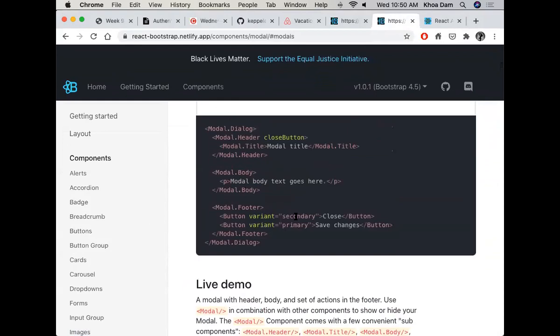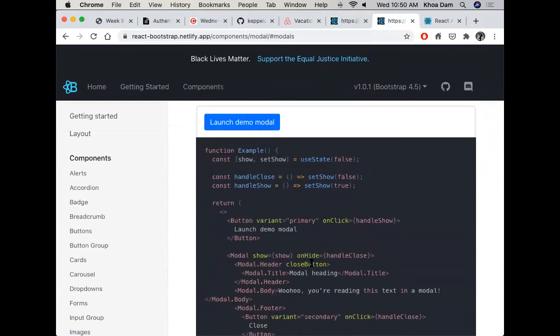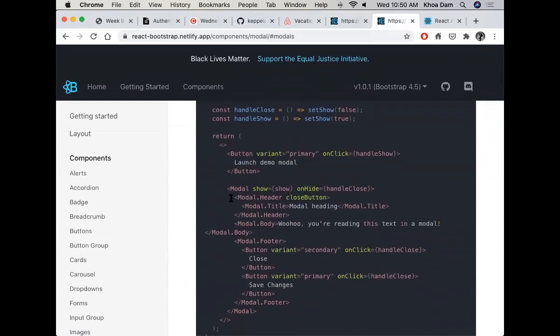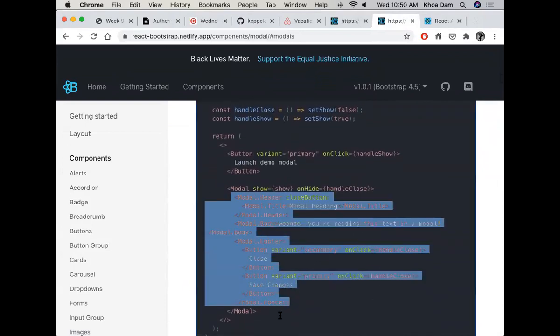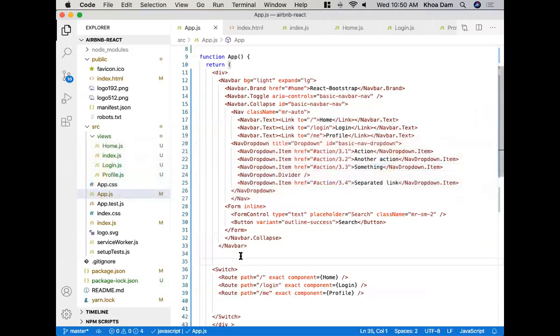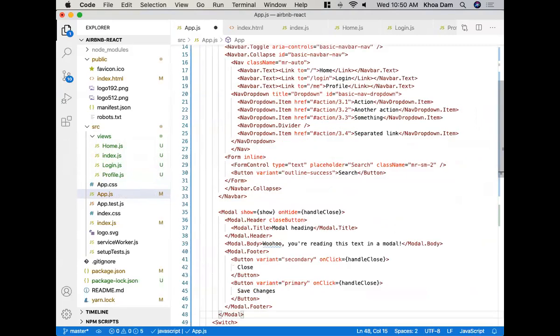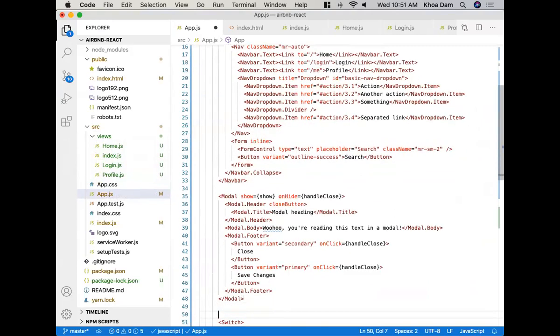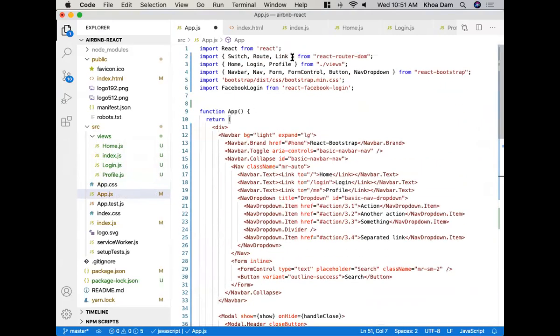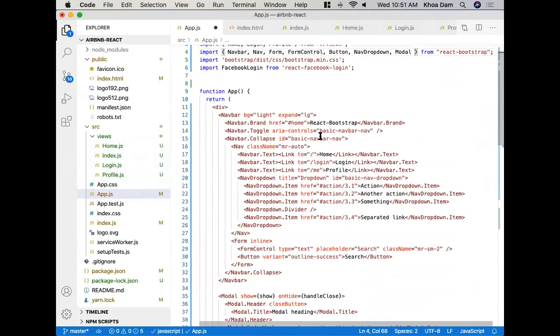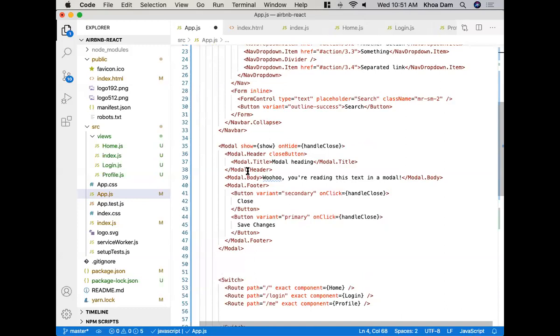So I'm gonna wrap the first one as well. No. This one. Okay, let's wrap this one. Put it in here. Okay. So you need to import what? You need to import Modal. What else? That's it.